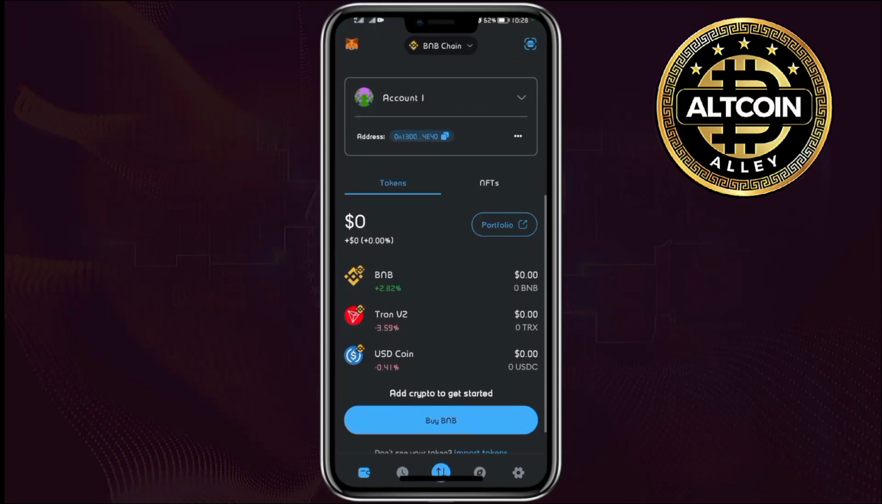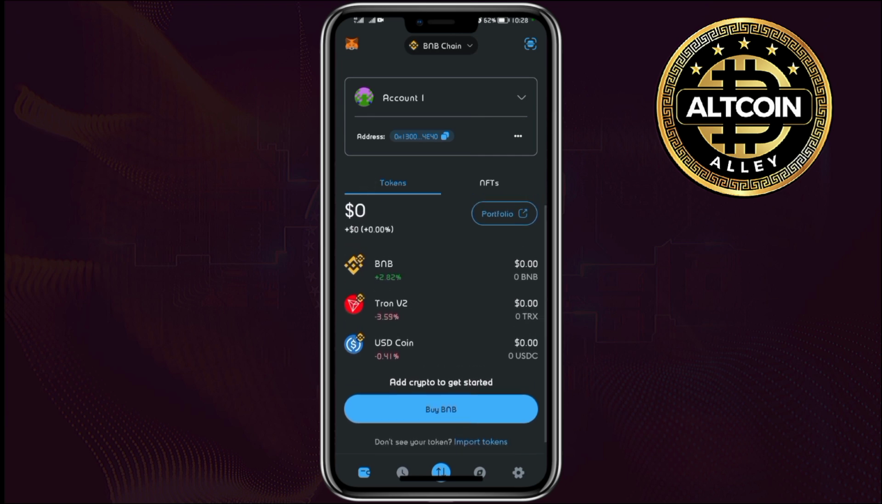In this video I will show you how to convert BNB to Ethereum on Metamask. As you can see, I am on my Metamask over here and I'm in the BNB Smart Chain network. So why am I in the BNB Smart Chain network? It's because this BNB token over here is only available in the BNB Smart Chain network.